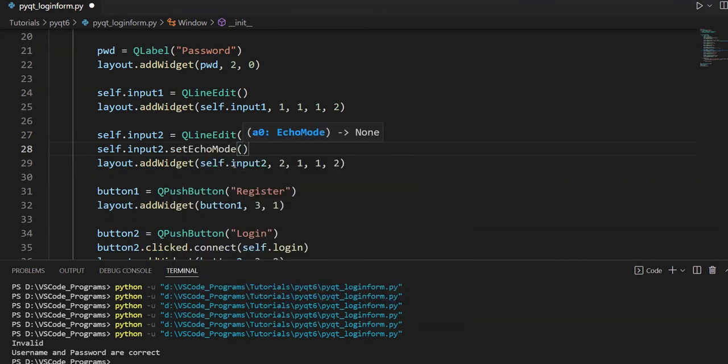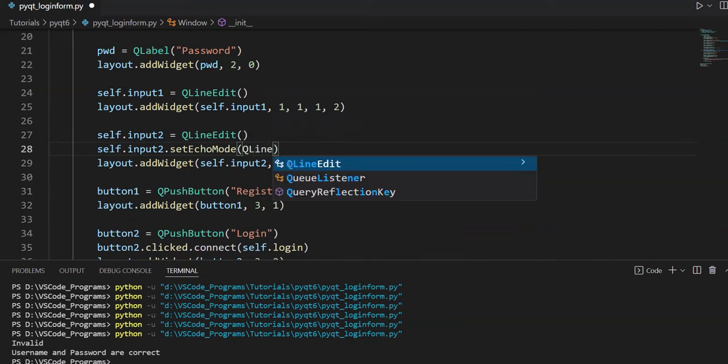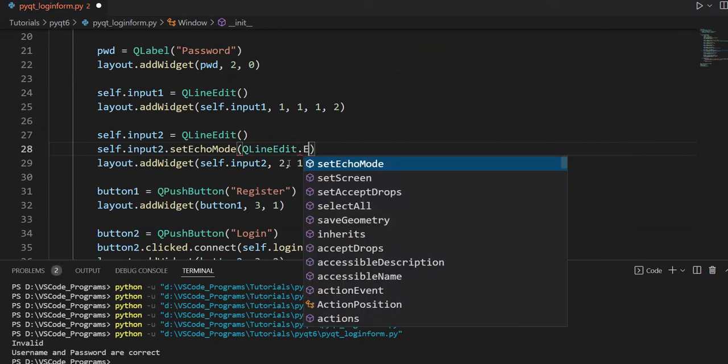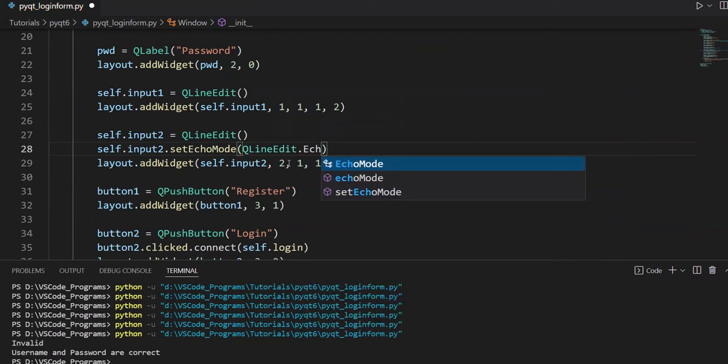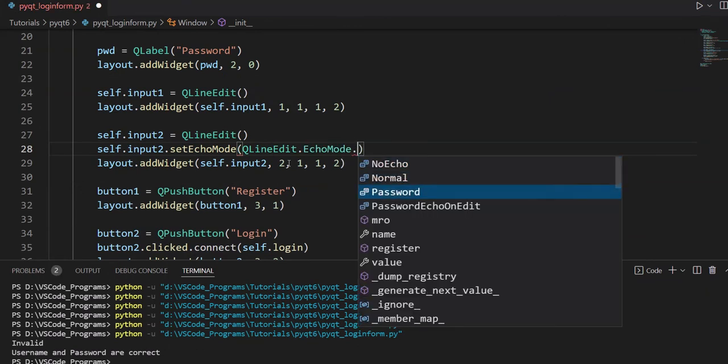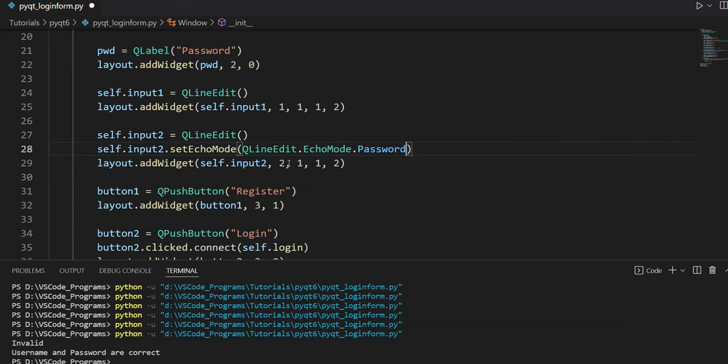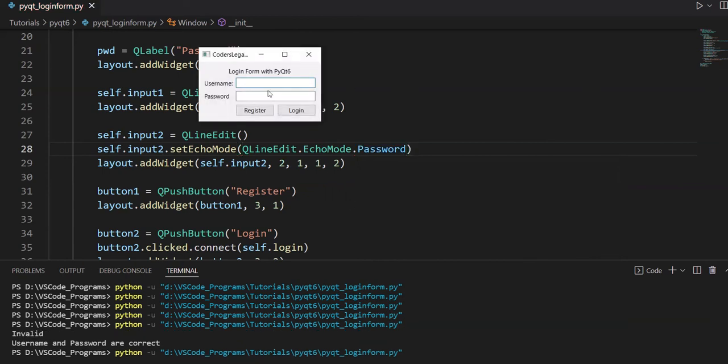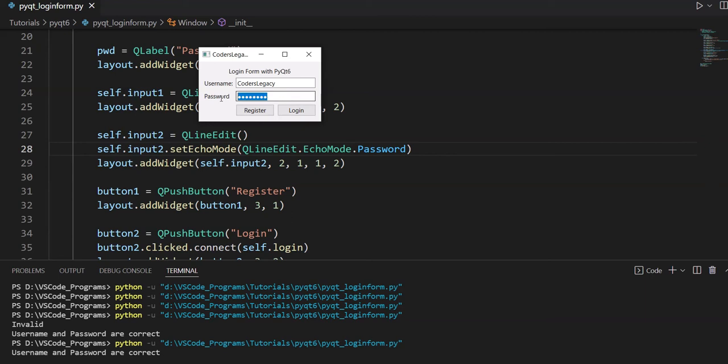Yeah, and over here, we do QLineEdit.echo mode, I think. Hold on, let me just see the options. Yes, this is it. And we do password. There are many different types, you can try them out later. So I'm just gonna do password. And if I run this again, I'll type in coder's legacy, and you can see it, but when I type in the password, you won't. I just typed in the correct password, so it's gonna work. But you can't see it anymore, and that's the entire point.